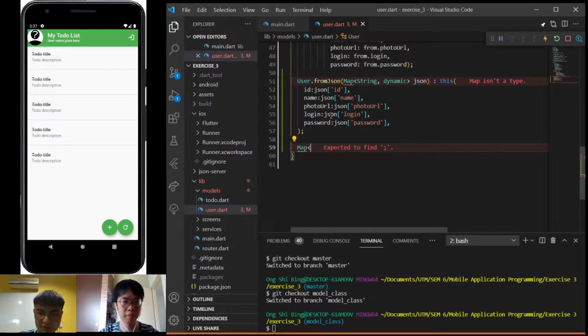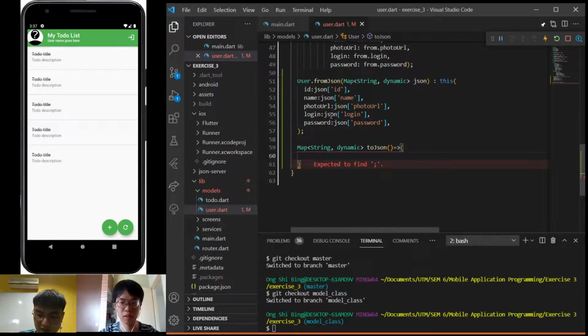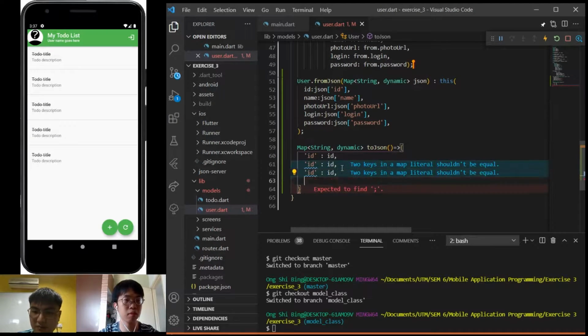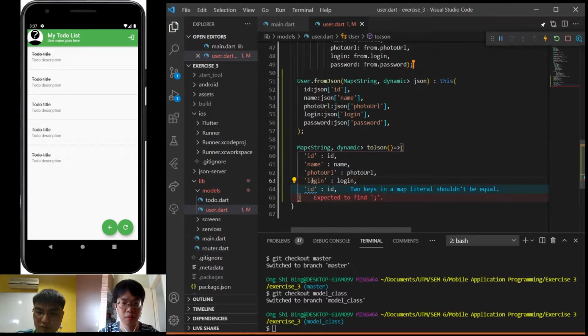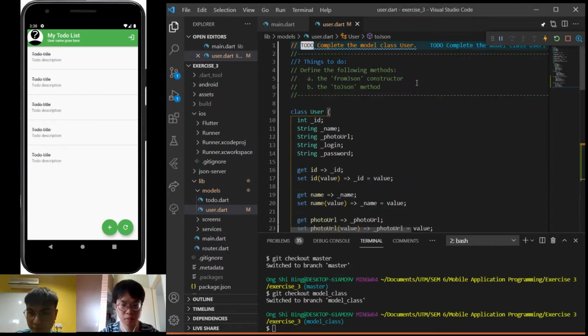The type is also the same, this map string and dynamic, and then toJson. And the method is to set the attribute ID. Then we repeat for the other arguments. So we're done for the user class.